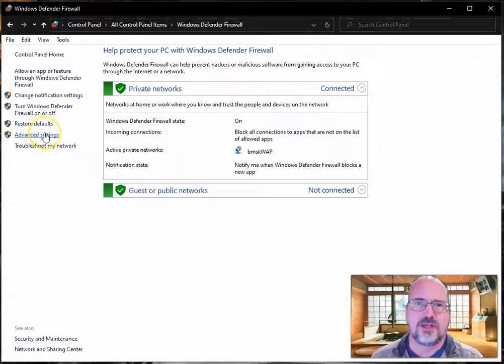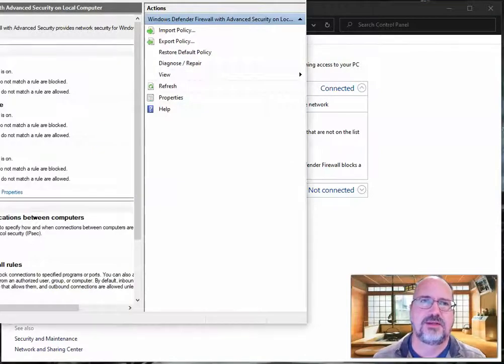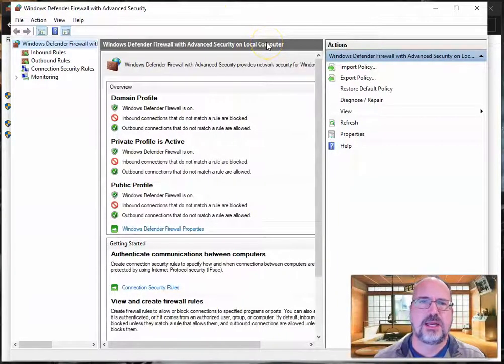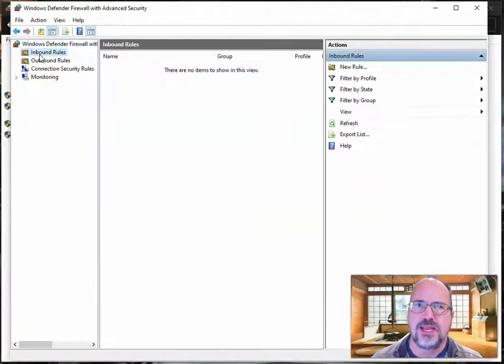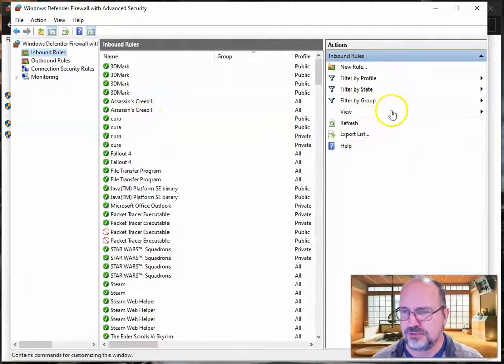So I'm going to look over on the left and look for advanced settings. Let's click on that. And what it's going to do is open up our advanced settings firewall. Let me move that down so you can see a little bit better. And there she is. Okay. So now notice three basic sections. Left is kind of like File Explorer. We have rules that go inbound, and then we have the details of those rules, and then we have things that we can do with those rules.